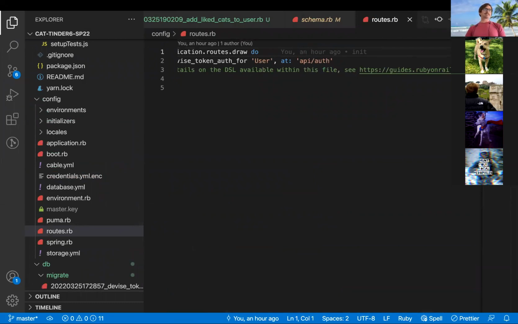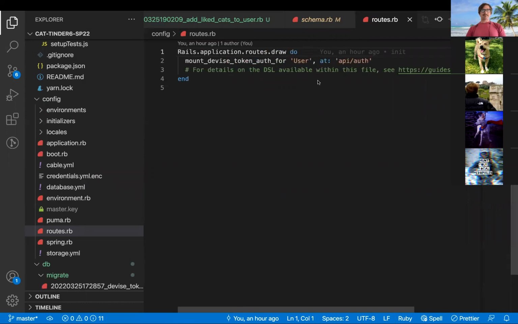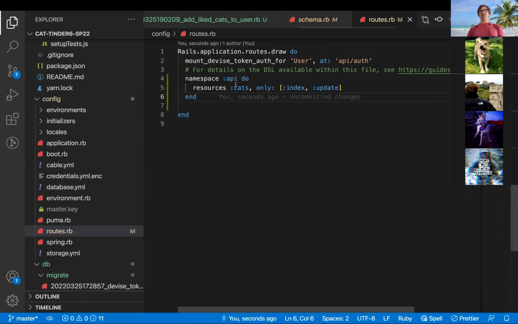I'm going to throw this in Slack too, for the sake of time. So inside of here, we can add this. So we're doing namespace and resource routing, but we can use the only key on here and say, hey, I want to do resources on cats, but this is only going to give me my index route and my route to update.